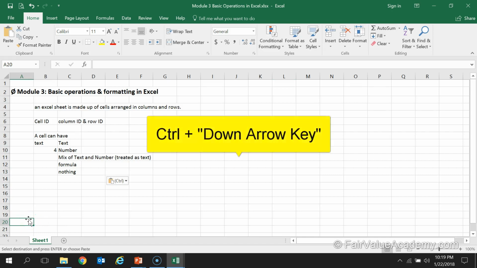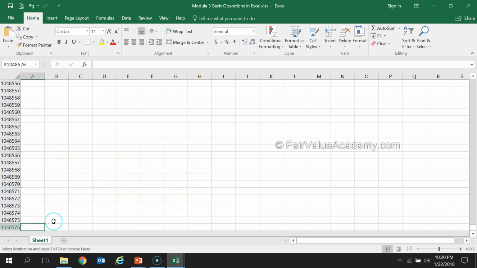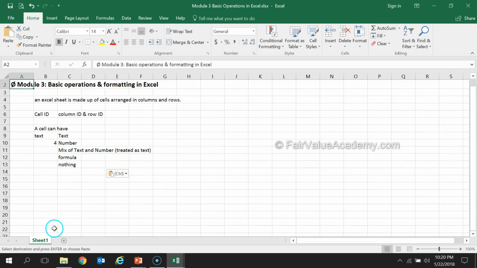So if I go to the bottom of the sheet by pressing Ctrl and the down arrow key, then it takes me to the bottommost row of this particular sheet, which is, you can see, more than 1,000,000, 1,048,576 rows. So an Excel sheet can store huge amount of data.